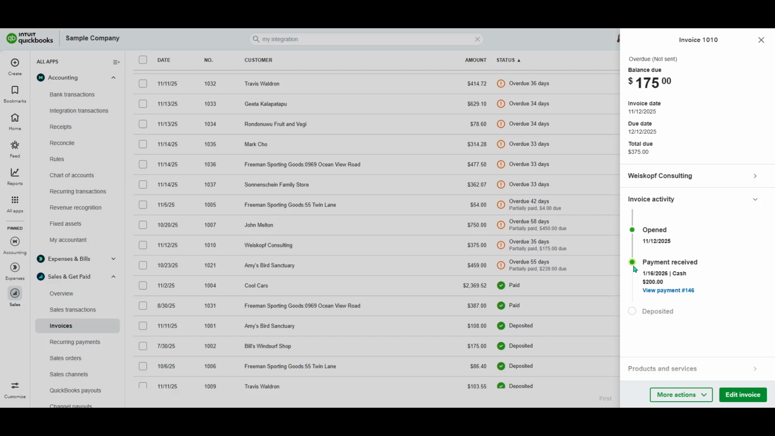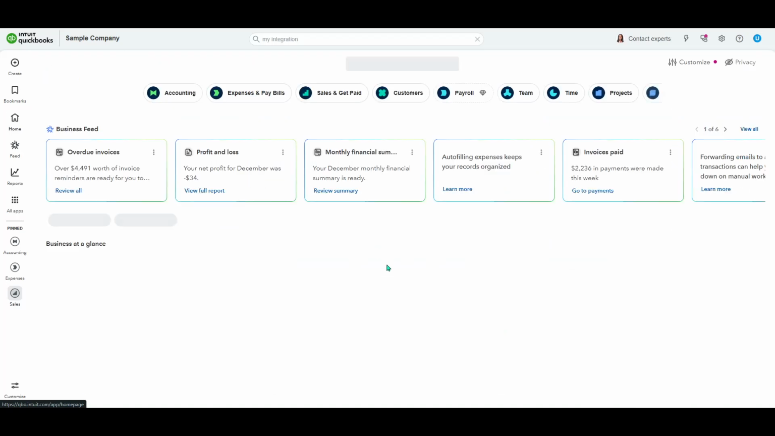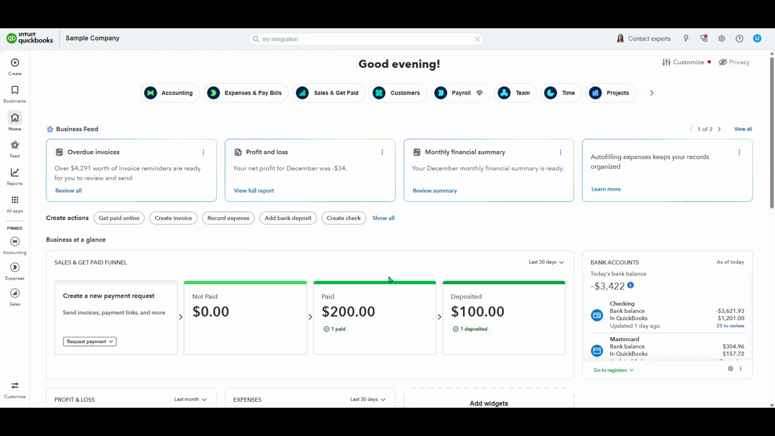QuickBooks keeps the original invoice open with the updated amount due, which keeps your records cleaner and your reporting more reliable. If you later receive another payment for the same invoice, you can repeat this flow from the invoice list and apply the next amount. Doing this consistently helps you maintain accurate customer balances without extra work. That's all there is to it. You've successfully entered a partial payment in QuickBooks Online.